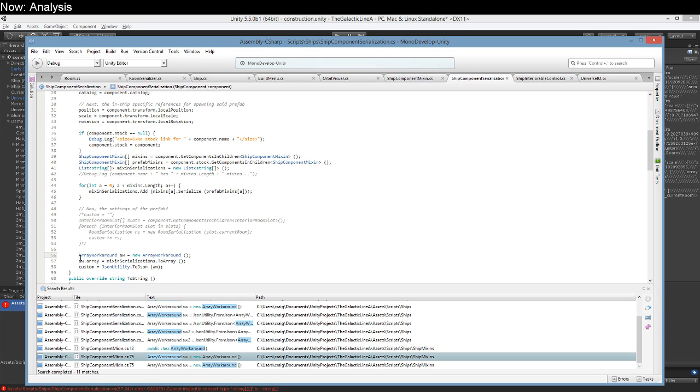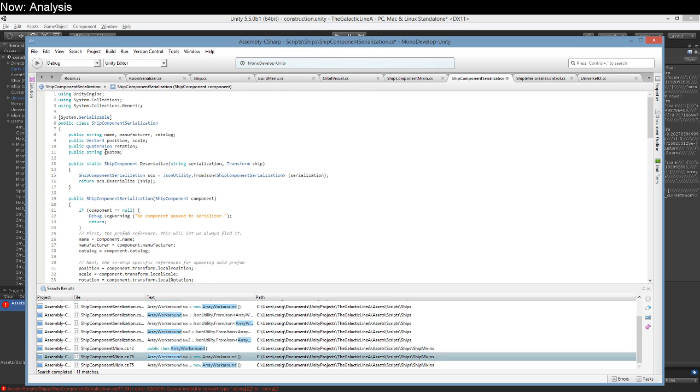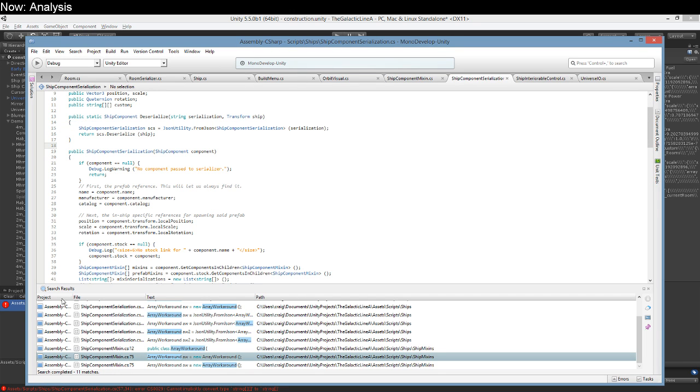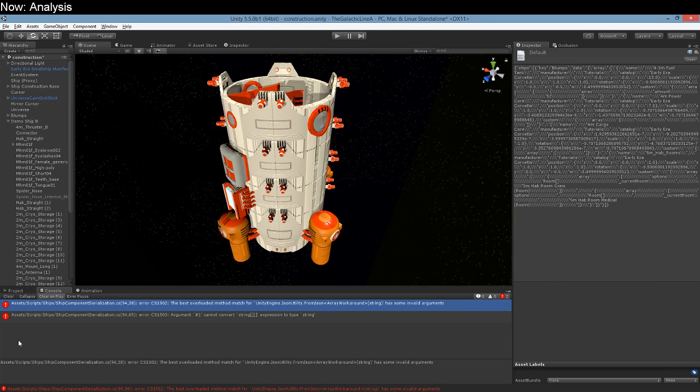Custom equals an array of arrays. So custom equals mixin serializations.toArray. And we'll just go up and change custom to be an array of arrays, like so. 6 of 10 says, so from local memory to files. Normally, yes. Normally, it's from some kind of working memory to a file.